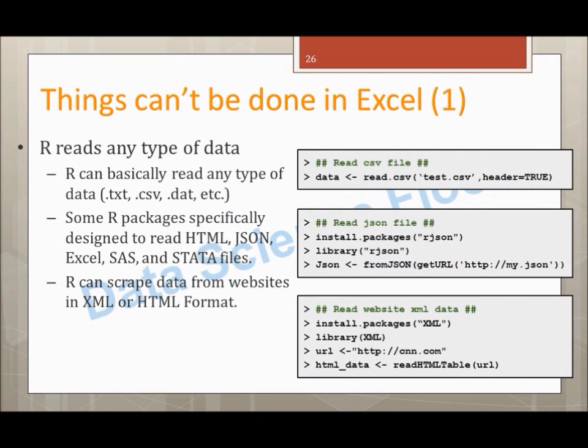Now there are some of the operations which cannot be performed in Excel. For example, R can read any type of data. It could be a text file, it could be a CSV file, or it could be a DAT file. For example, to read a CSV file in R, you can actually call a function called read.csv and the file name. Some of the R packages can also read JSON file. JSON file is a very well formatted web server data file. So you can install a package called rjson and you can actually read the data using the fromJSON function.